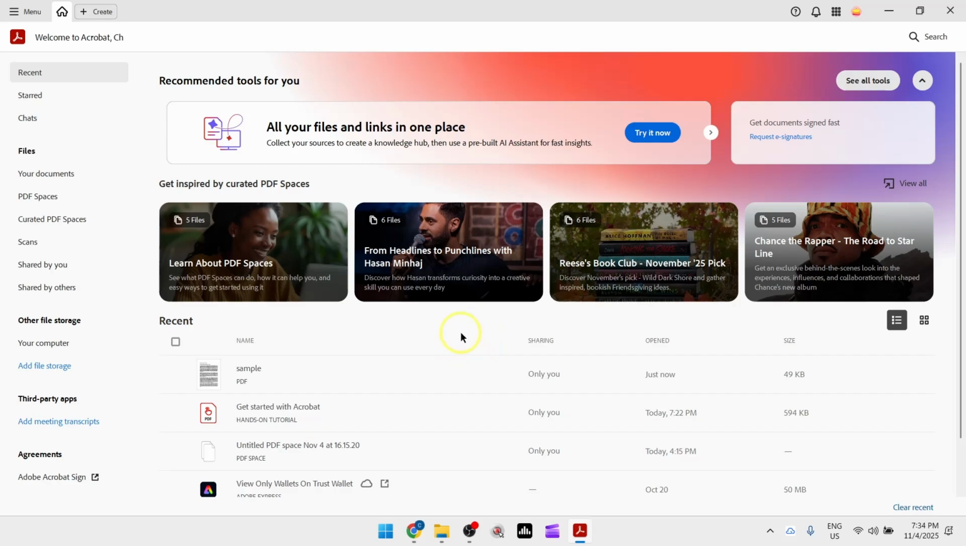So for today's video, I'm gonna teach you how to remove password in Adobe Acrobat. Before we get started, this method will only work if you own the file or you have the permission to make changes or remove password of that file. And if that's the case, head over and start launching your Adobe Acrobat software or app.